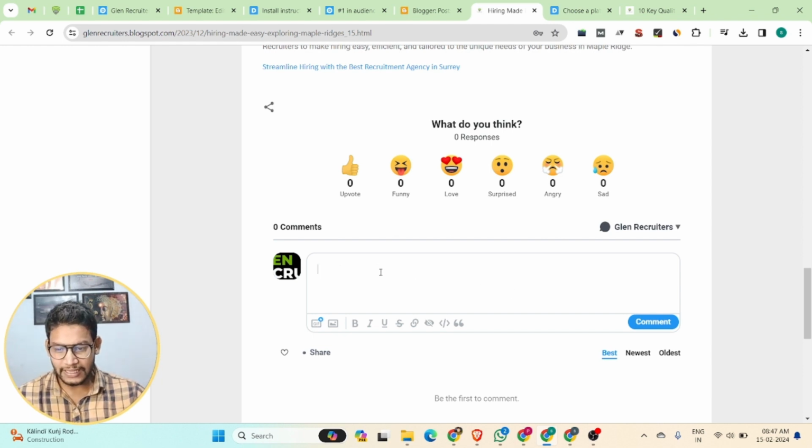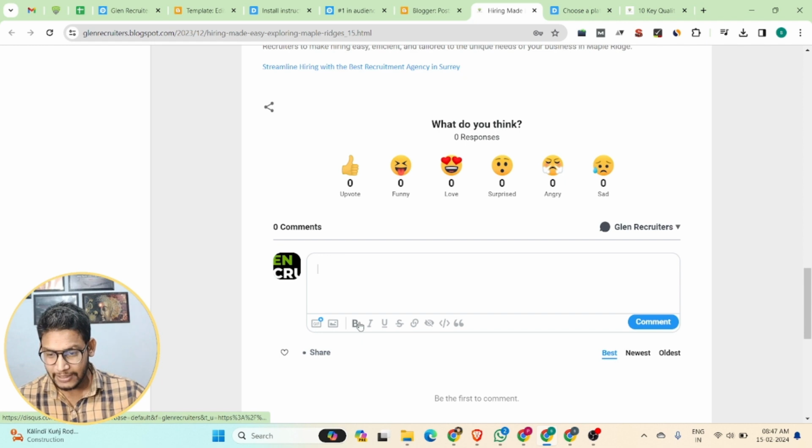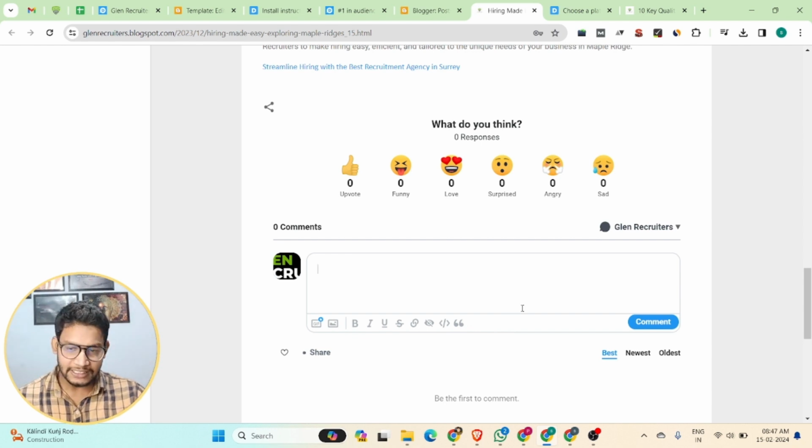If any user can start commenting, what can the user do? The user can also insert images, bold tags, links, or code tags. So users can do these many things with your Blogger posts. You must install this tool with your Blogger account.